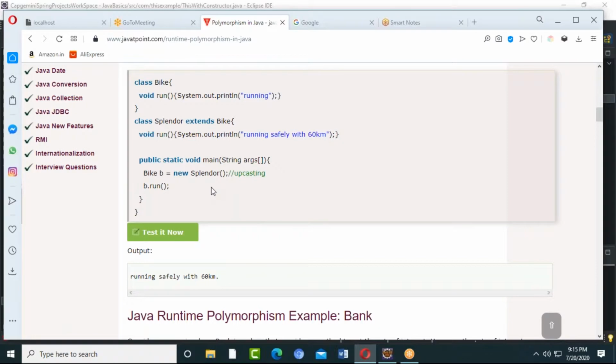JVM decides. We have a superclass method and a subclass method. When I'm calling, which method has to be called is going to be decided by the JVM. Even if I'm referring with the superclass reference, I'm still calling the method with the superclass reference. Can I call that? Yes, I can. And this is called upcasting, from low level to high level. Your subclass can see the superclass, but the superclass cannot see the subclass. That is upcasting.